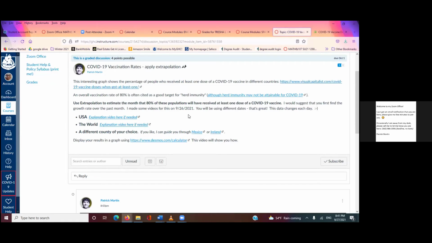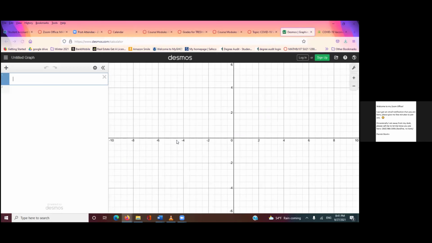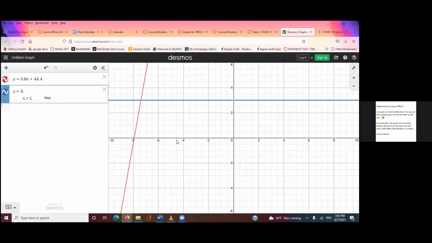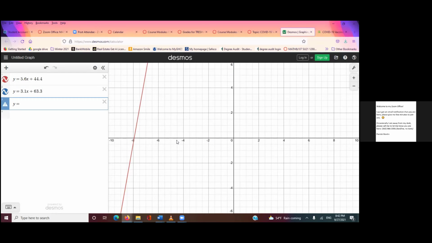So I'm going to have you, all the way at the bottom, display your results in a graph. So you're all going to click on that Desmos graph, and you're going to type in the formula for each. So for our world, we're going to type in y equals 5.6x plus 44.4. Y equals, not x equals. Right? 5.6x plus 44.4. Lovely. And then on the next line, on row 2, the US was y equals 3.1x plus 63.3. And then the next line was India, which is y equals 11.7x plus 45.3.